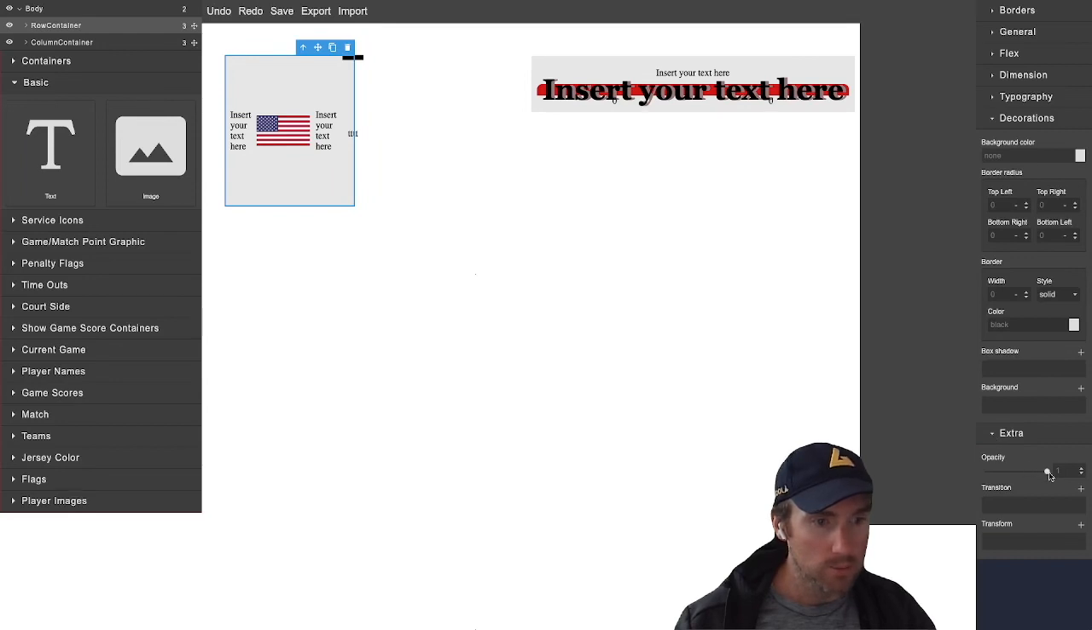And then under extra, opacity, if you want it to be partially see-through, you can make it whatever value you want between 0 and 1. 0 meaning it just completely disappears. And then it gets denser as you get closer to 1, and it's not transparent at all once it's at 1.